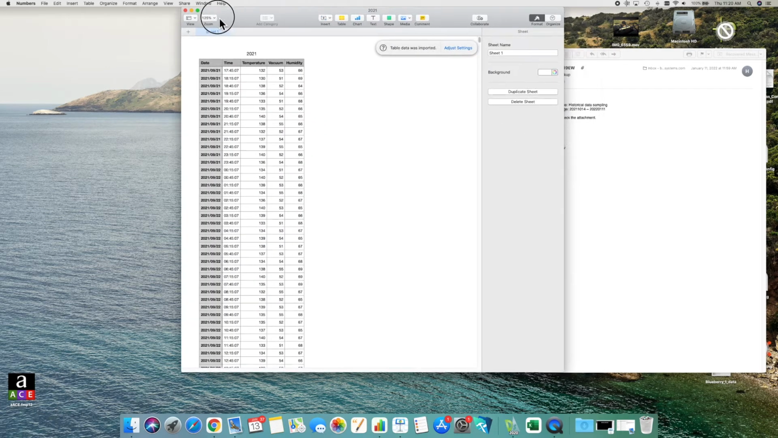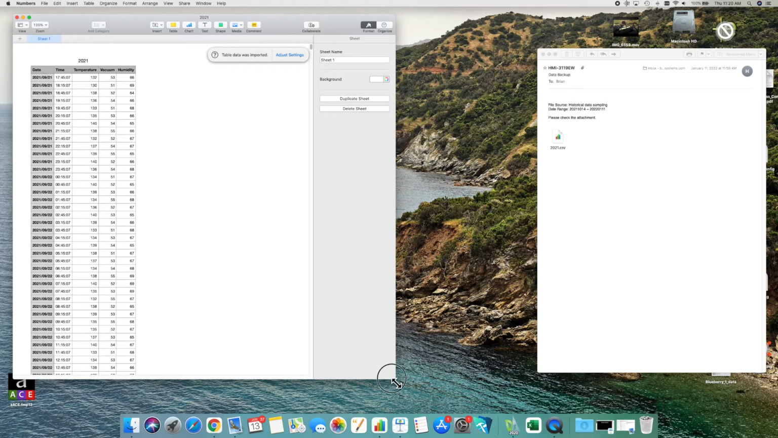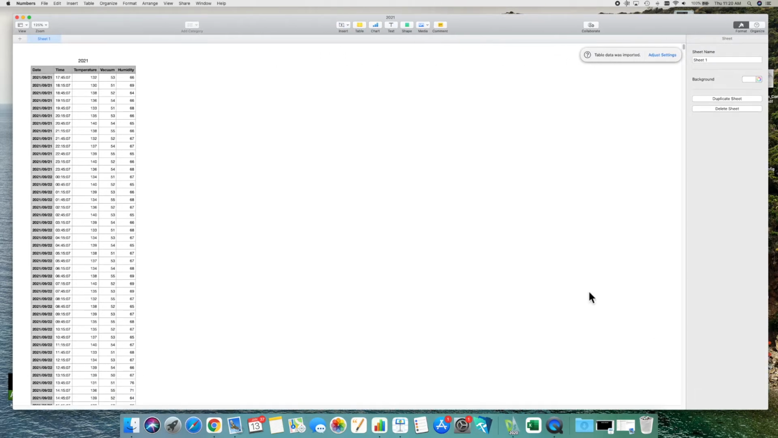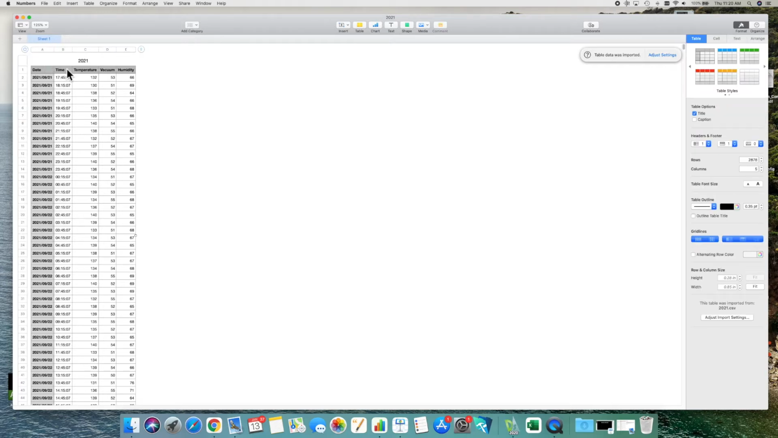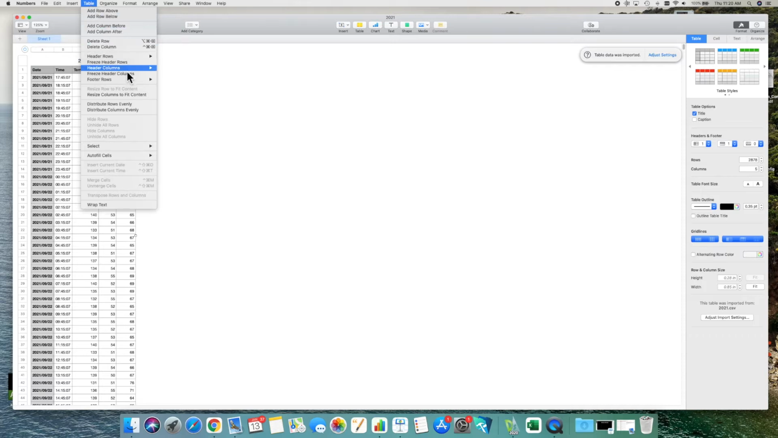So let's open up the data and select the data table. The first thing we need to do is add a header. Only the date is currently a header, so we want to add a header so that we have both date and time.